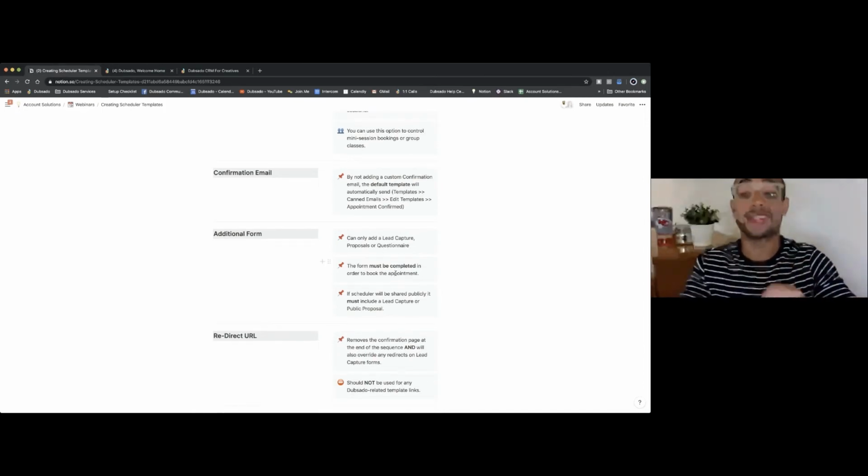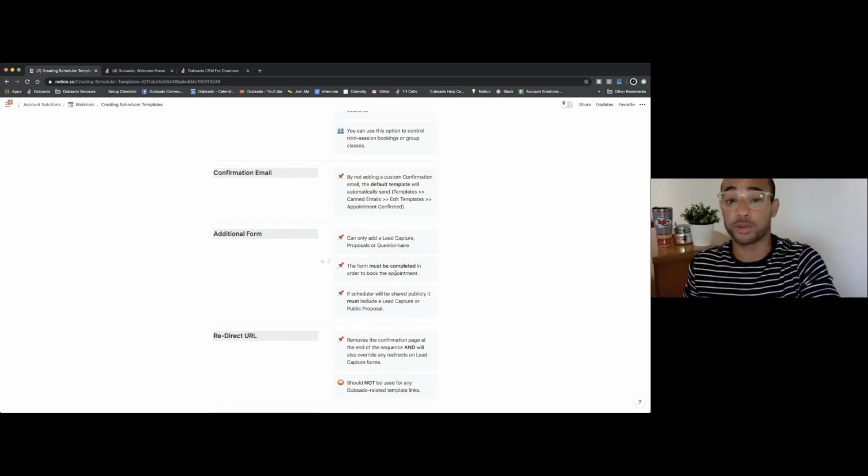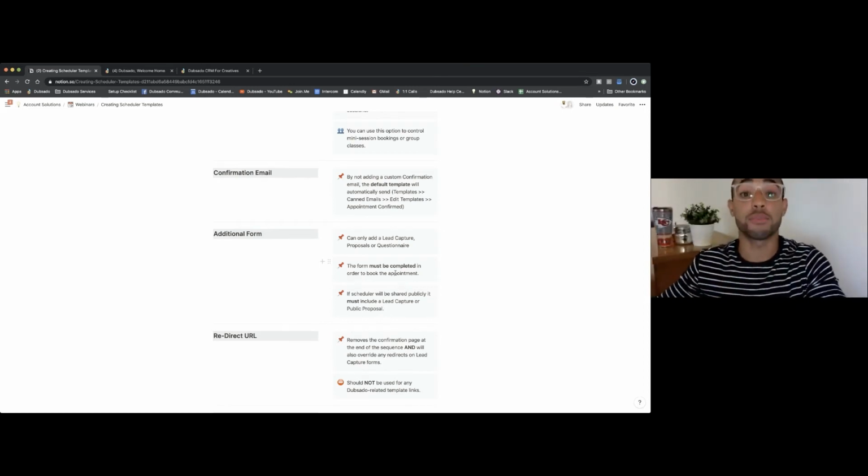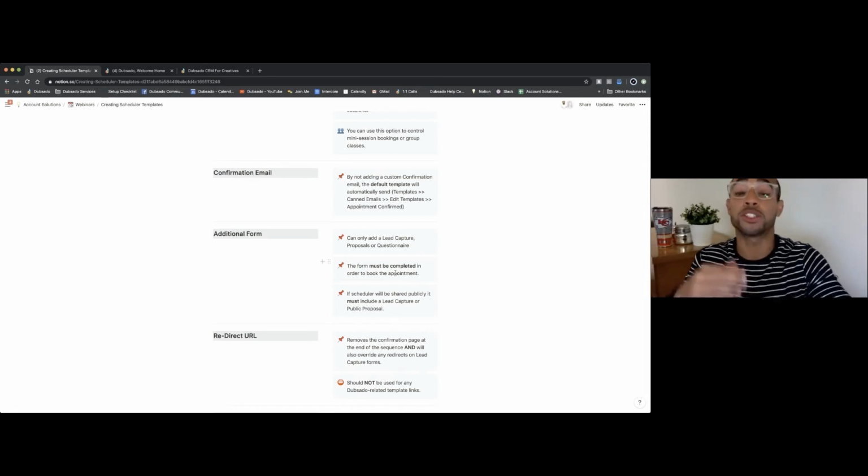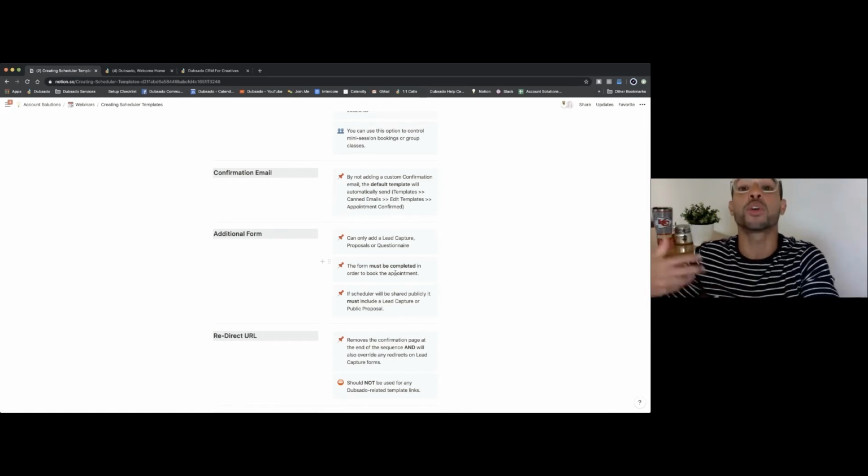The other thing about this, and this is important too, when you're adding this to go with a scheduler, pay attention to this piece as well. The form has to be completed. At least all of the required fields have to be completed in order to book the appointment. So with that form, let's say that you already have a project created and you're sending out a scheduler to somebody and you just want them to fill out a normal questionnaire. If you put that questionnaire in there, it has to be filled out in order to book that appointment. So that might change whether or not you want to add that questionnaire in there, because it's going to be required to be filled out in order to lock in their appointment.